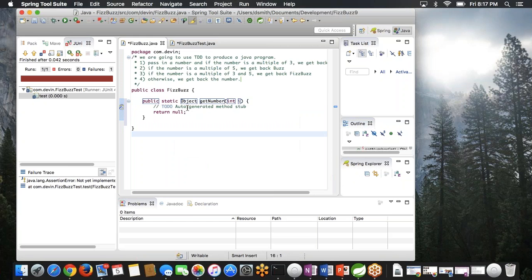Over here, I'm going to change the return signature of get number to string. I'm going to remove this comment. The first thing it's going to do is return, not 3, it's going to return fizz. Actually, I went too far. I'm just going to say return null.